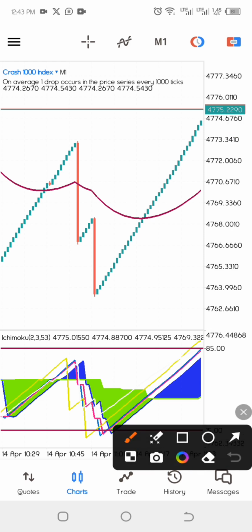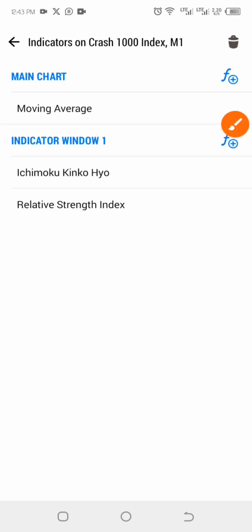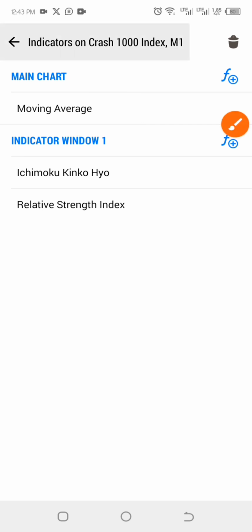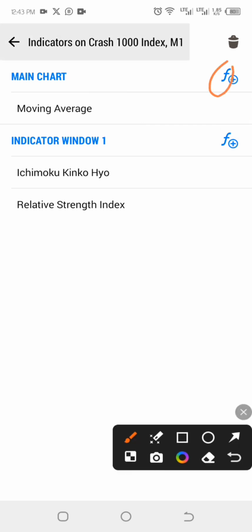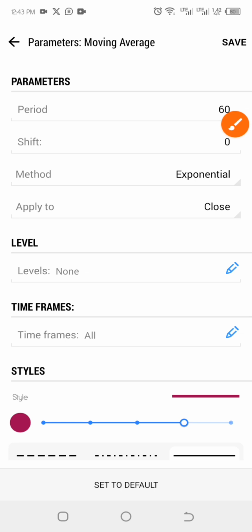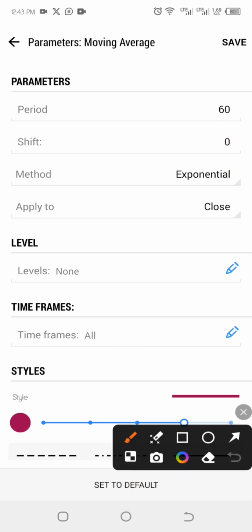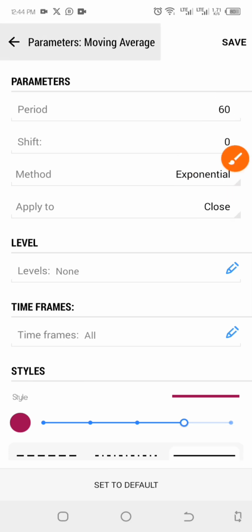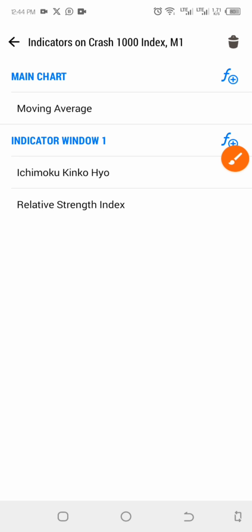Now the first thing you have to do is just click on the F icon. When you click on the F icon, we need 3 indicators. The first indicator is the moving average. As we add this, we click on the F plus, scroll down, search for moving average, and then there are the properties. The period is 60, the shift is 0, the method is exponential, apply to close. For the style, use the color of your choice, then click on save. Once you do that, you're going to have your moving average on your chart.